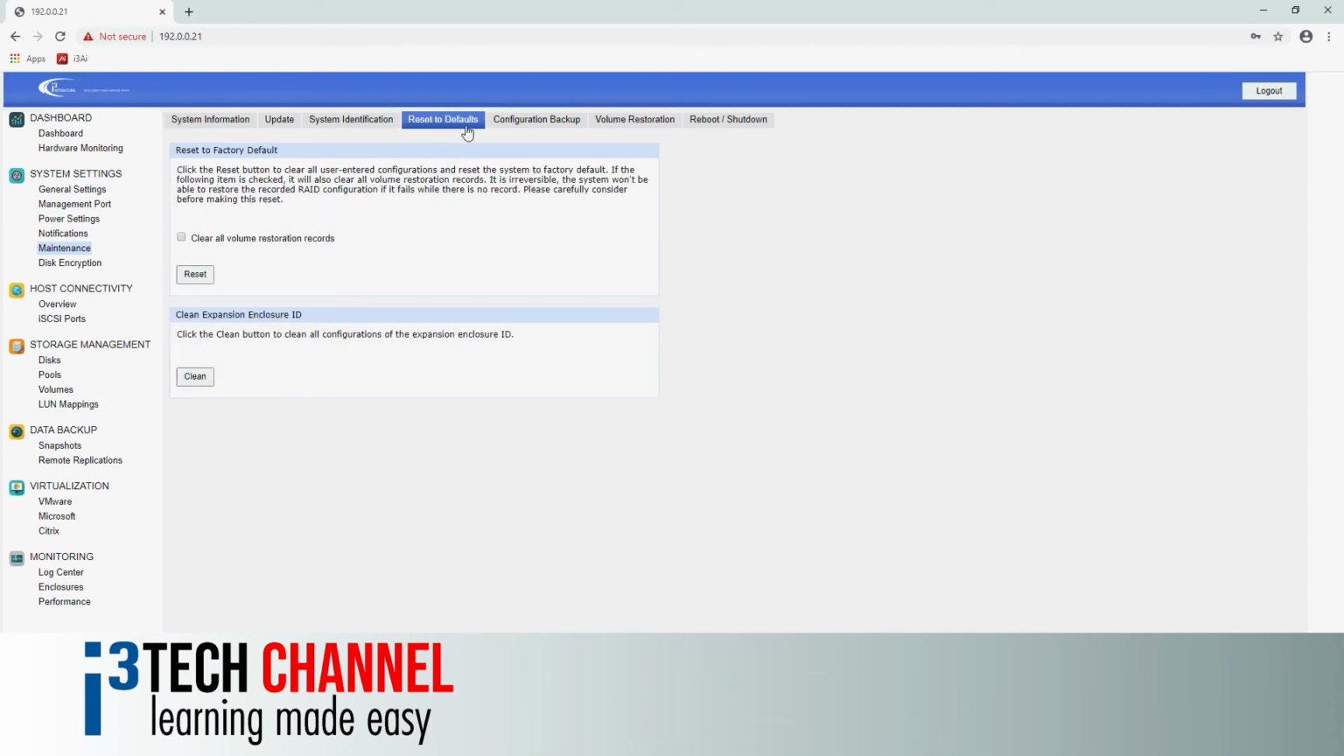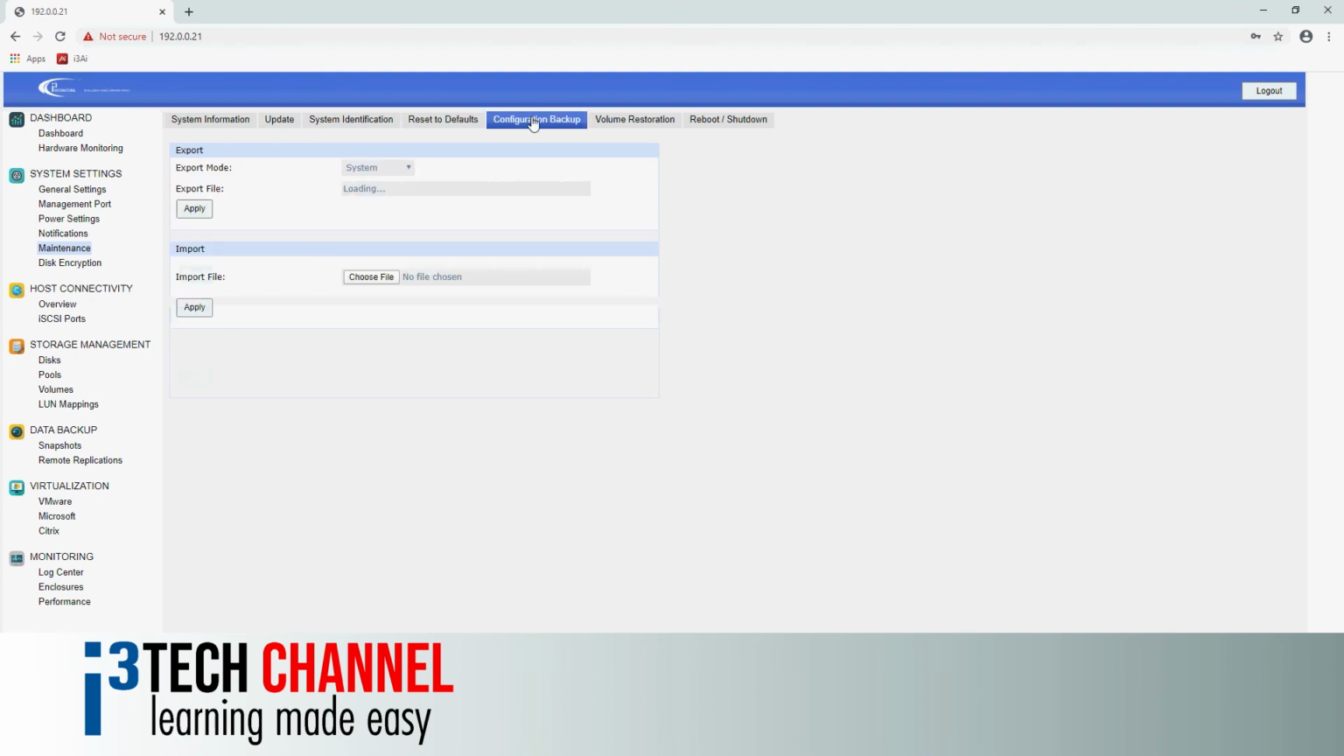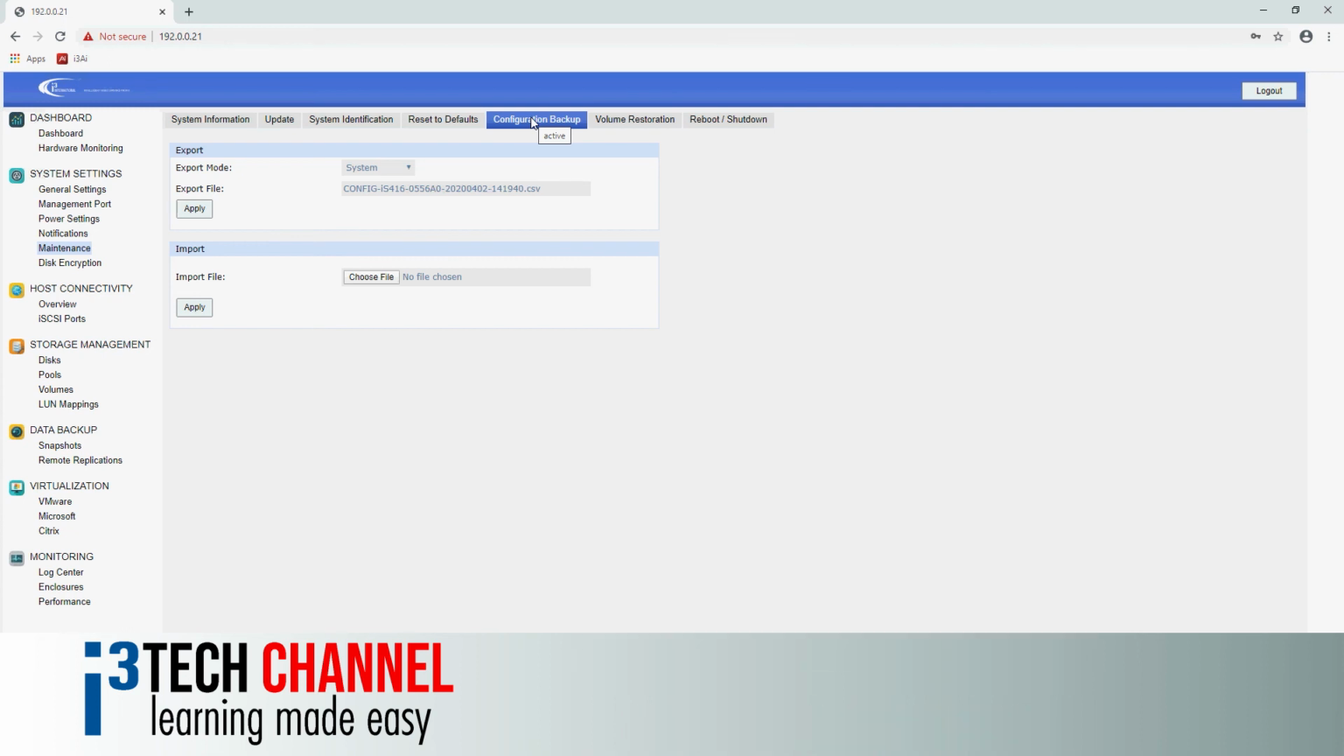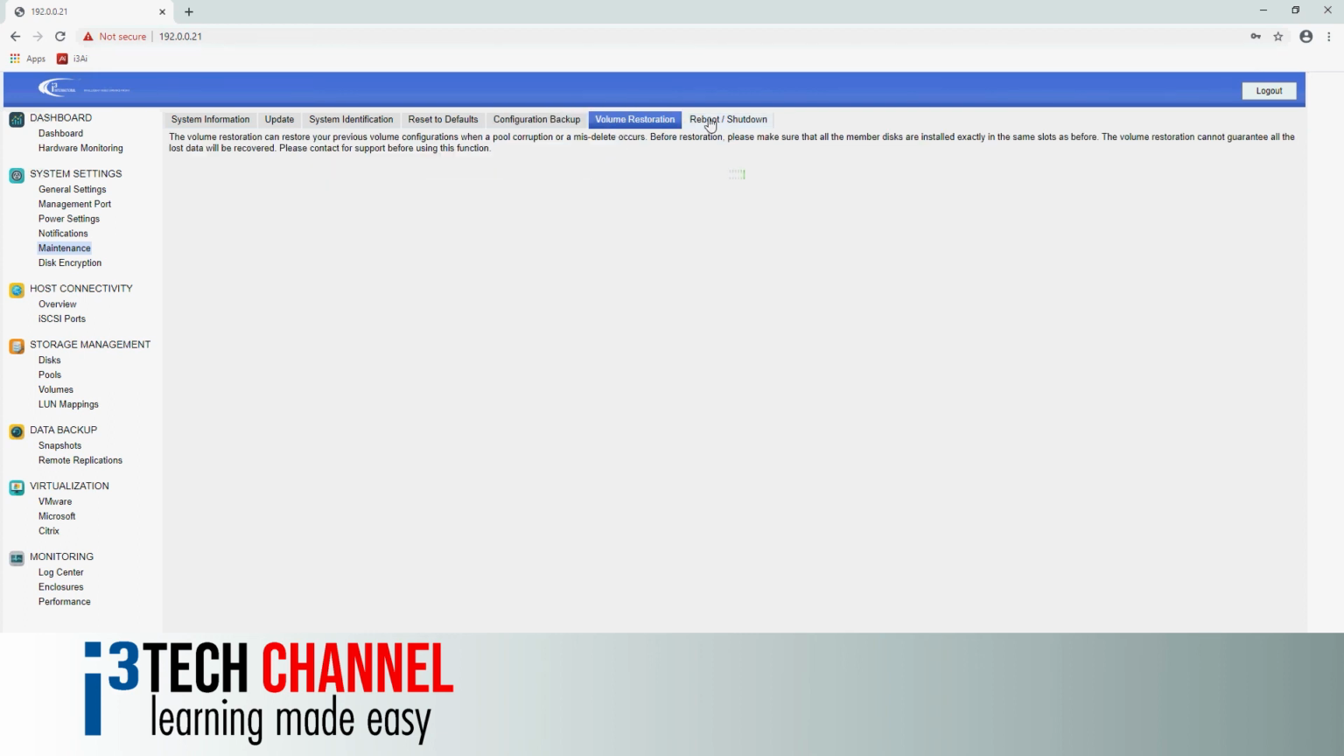There's nothing special under the Reset to Defaults. We can proceed to Configuration Backup. In Configuration Backup, this is a unique feature and a lifesaver. It's a good idea to make a backup of the configuration file. If something happens to the system, one can always import the old configuration file to the new is416. There is nothing under Volume/Restoration.